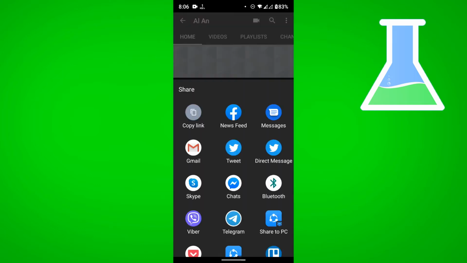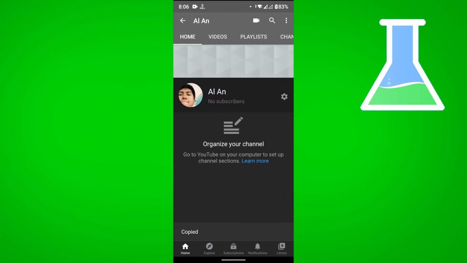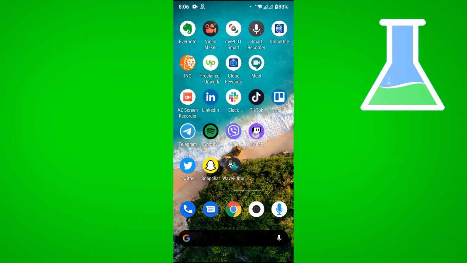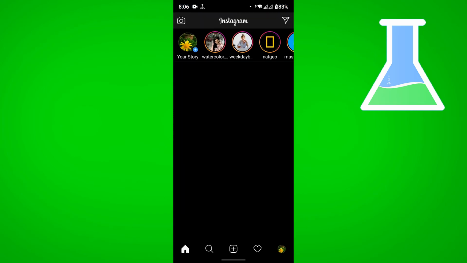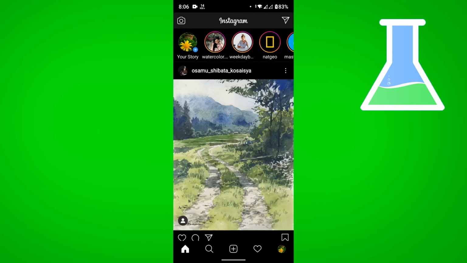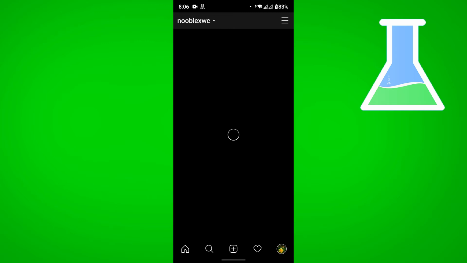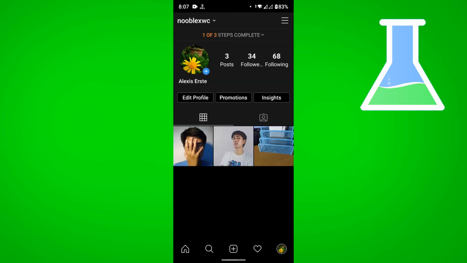And what we want to do is copy link. And now you want to go to your Instagram account. And then you want to go to your profile at the bottom right. And then you want to go to edit profile.